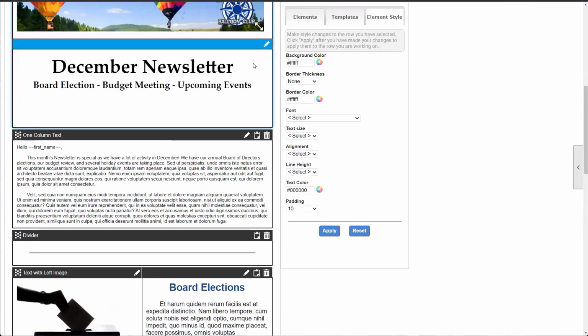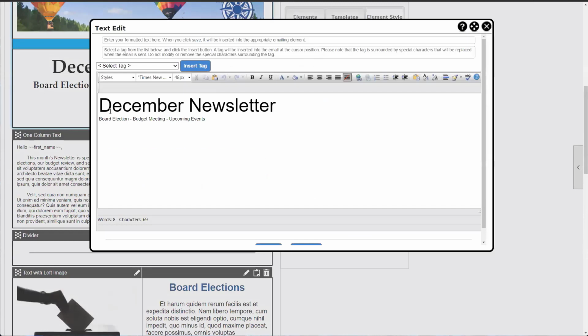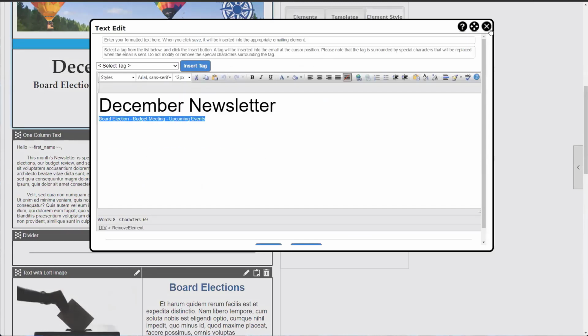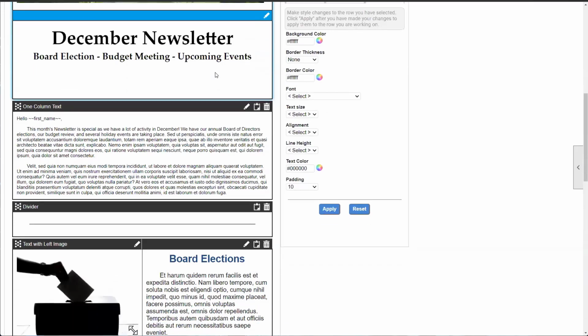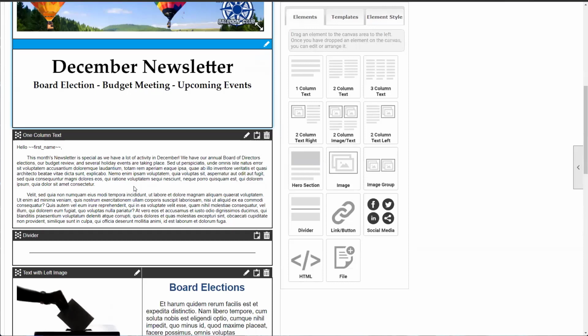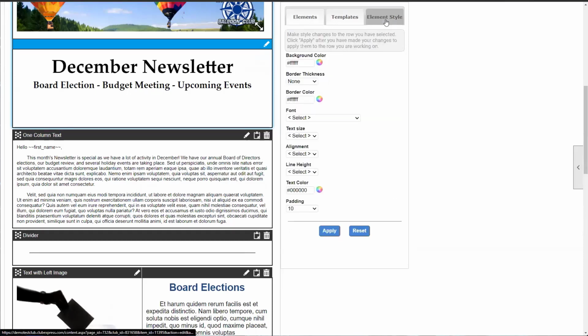If we look at this section back up here, I'm going to come back up for 1 second. This is a different font, and this is a smaller font than what we see in the actual preview. The reason for that is our element style. Here we have our elements that we can drag over to our email body. On the right-hand side, we have our element style, and you get a whole bunch of different options here. This element style will let us override the content of our element with other types of formatting.